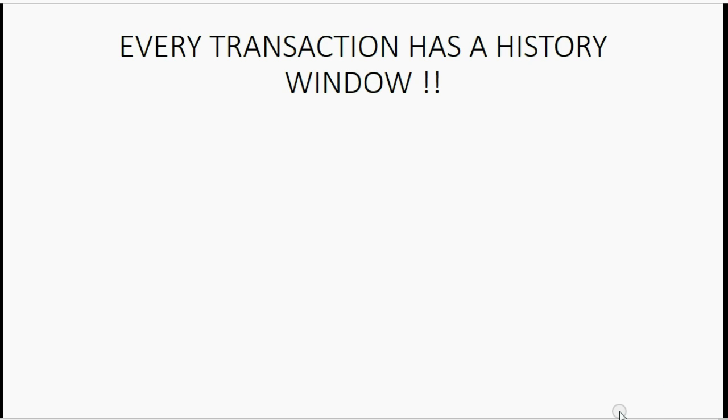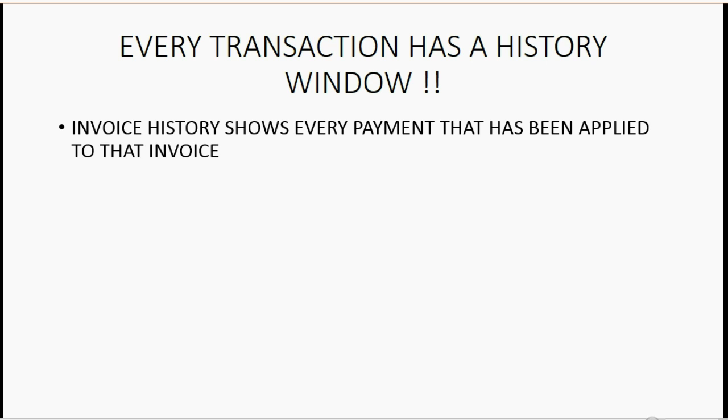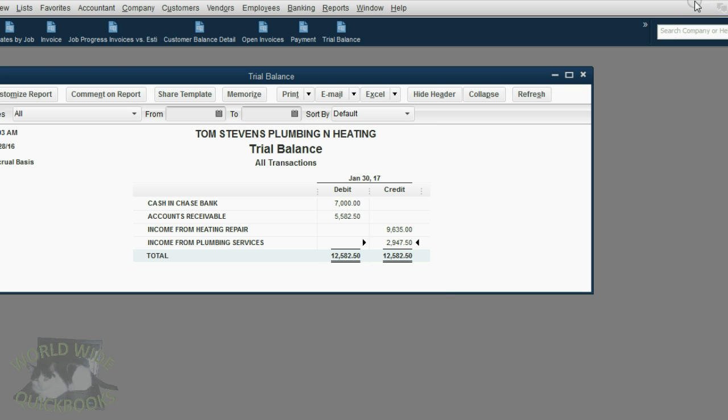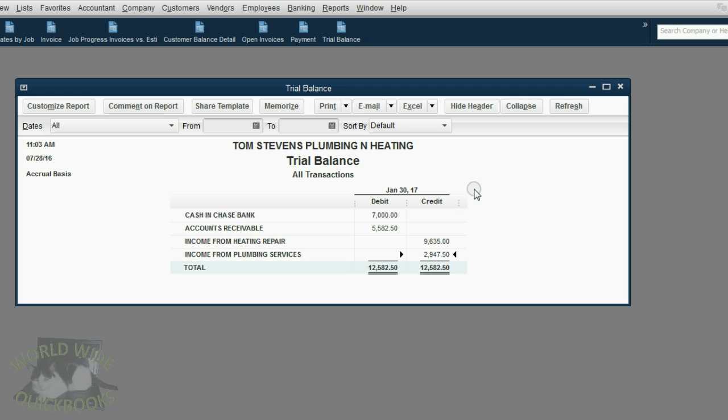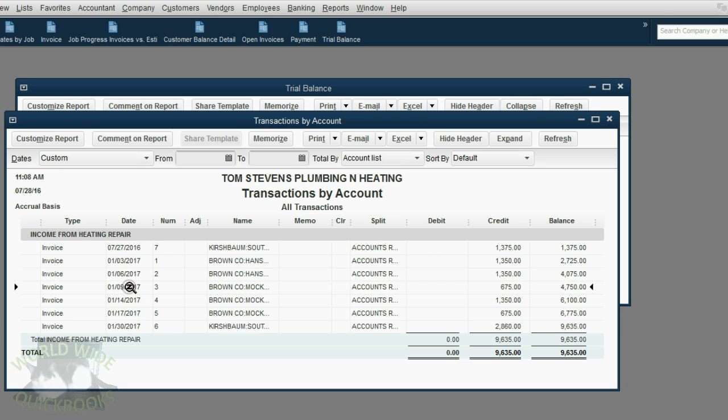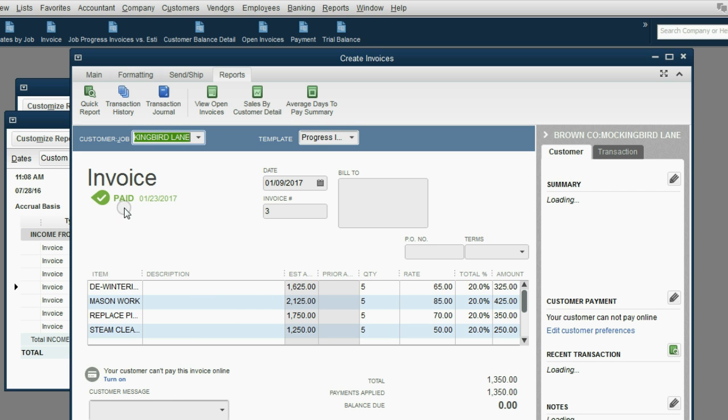Another helpful way of finding things in your file is using the history that every transaction window has. For example, Invoice History shows every payment that has been ever applied to that particular invoice. So, for example, if we open up Income from Heating Repairs and we double-click the January 9th invoice to Brown Company, we can see that this invoice is paid in full.